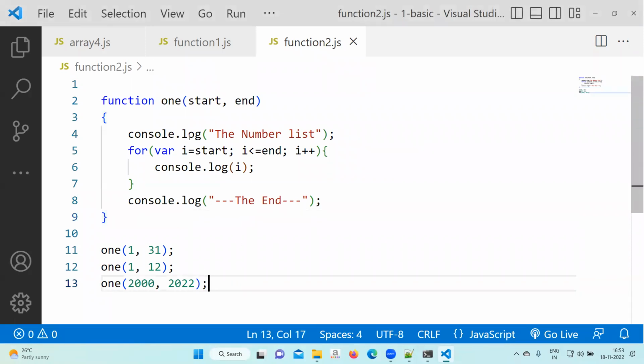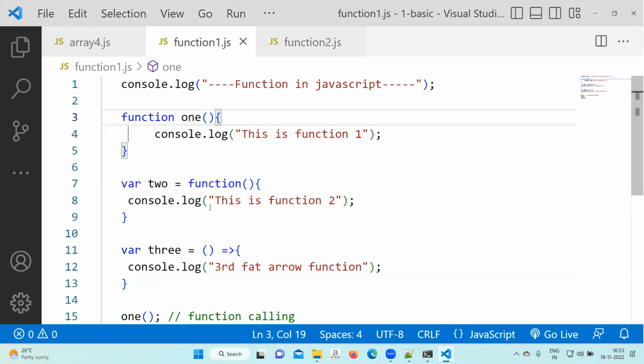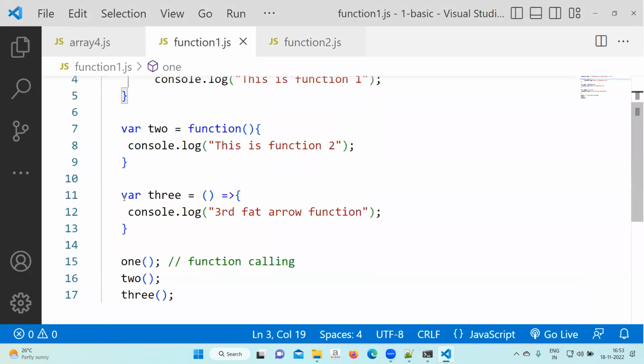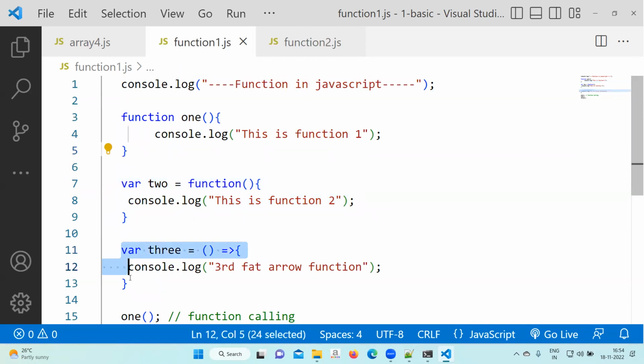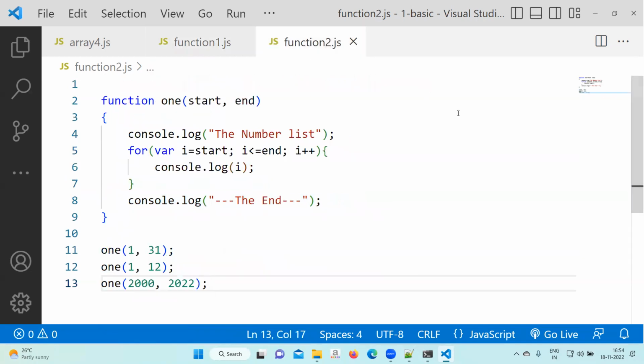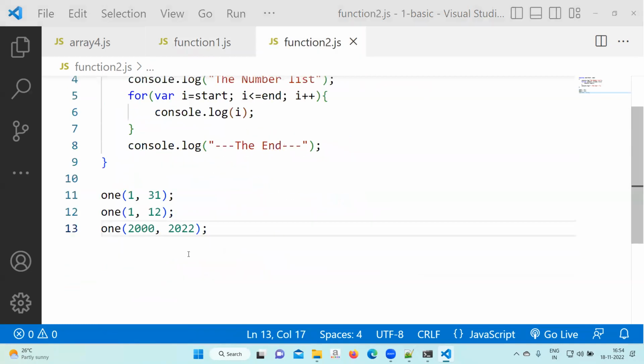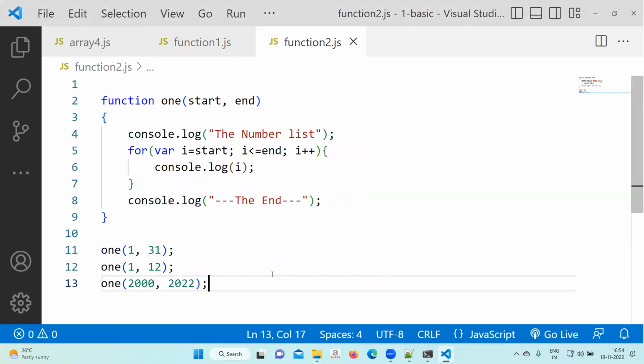Similarly, most of the time you will use this method. The last one is called the fat arrow function. Nowadays people mostly use this method. In React also you are going to use this fat arrow method every time. The first one and second one are less in use; most of the time it is this one. So come next and write one more function in the same file.